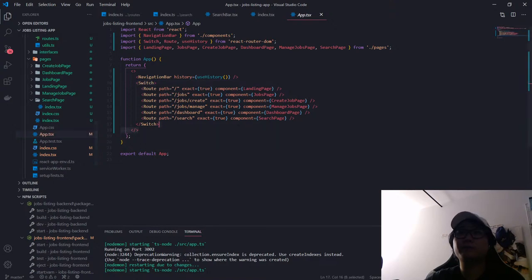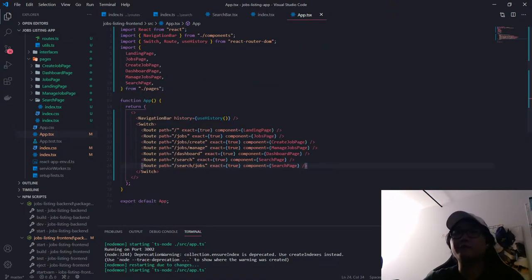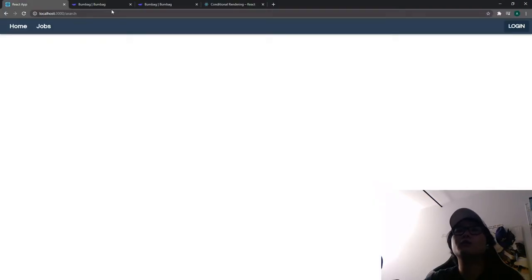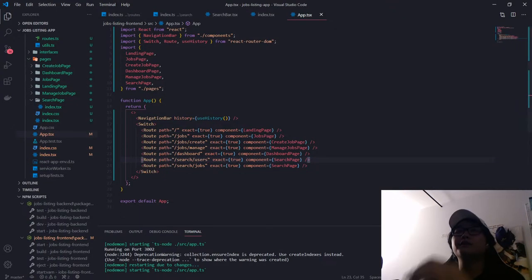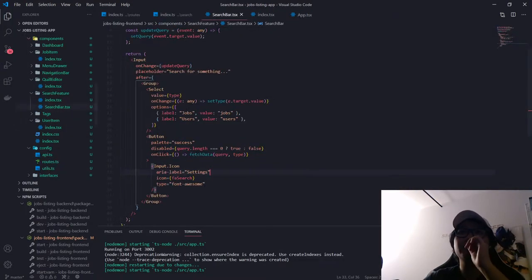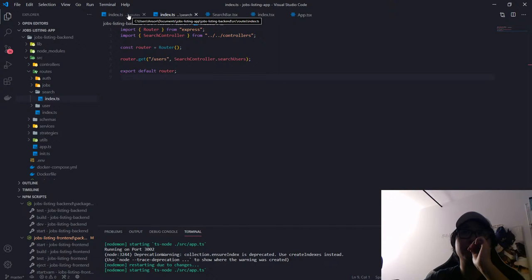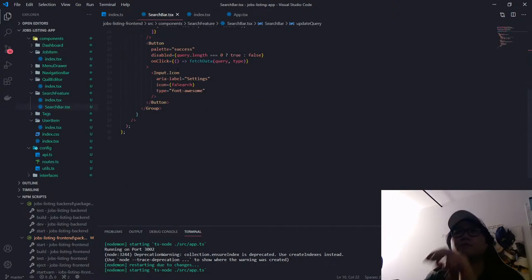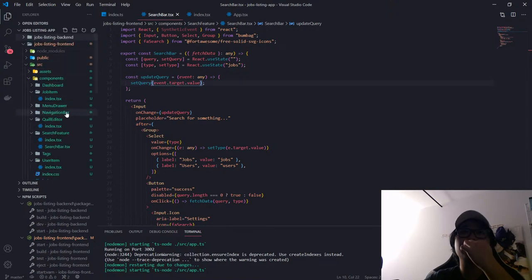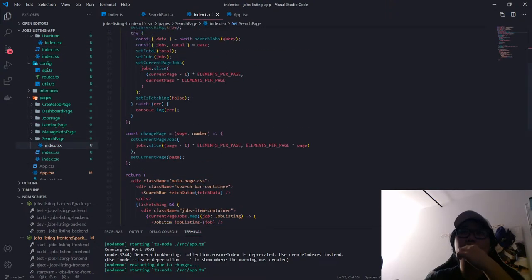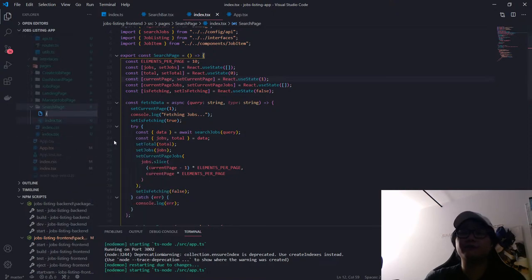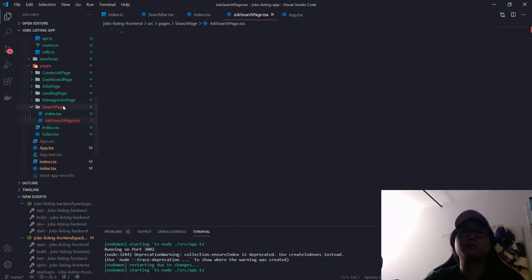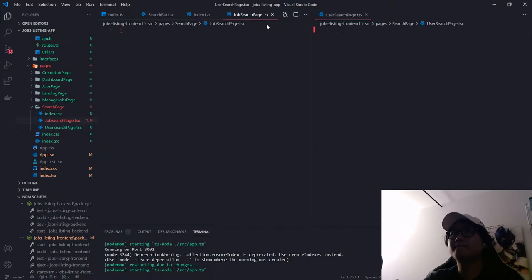So I might need to make another route. I really want to reuse the component, like one for jobs and one for users. And so if it's users, then it will search for users, but maybe I'll do this. Screw it. I think this would be better.